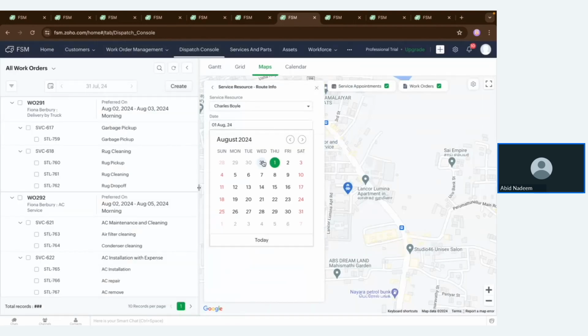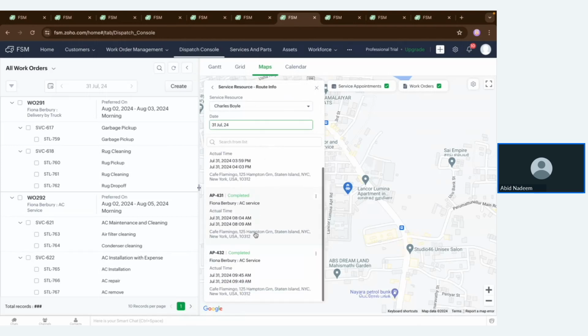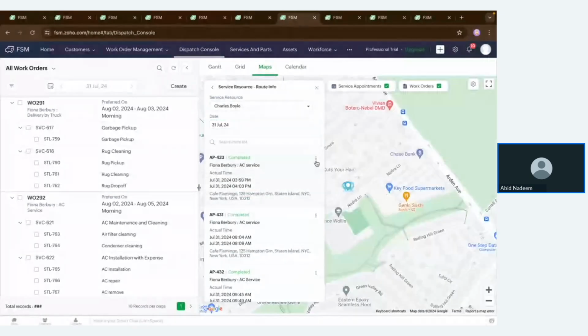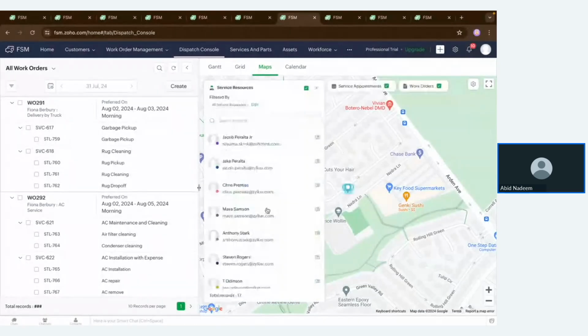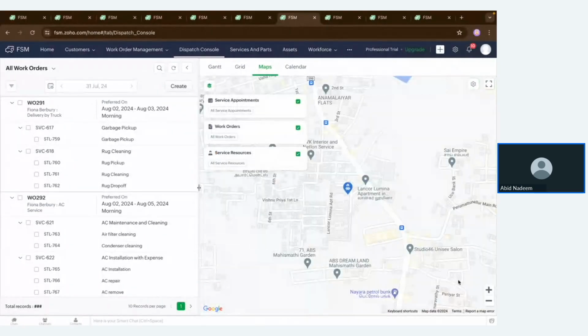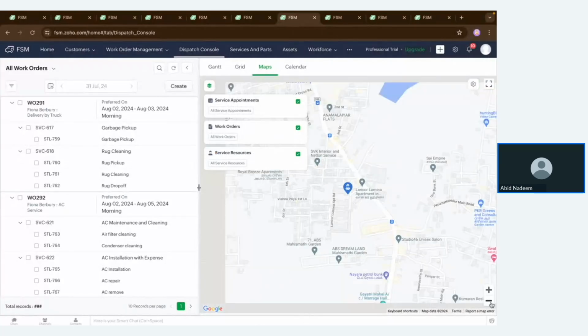If there is any appointment assigned to the technician on the date, we can view it right here. By clicking on the appointment, we can see the appointment in the map view. Also, we can click on the three dots to show the appointment right from here. Additionally, if there is any work order available near the technician's place, we can very well schedule an appointment.